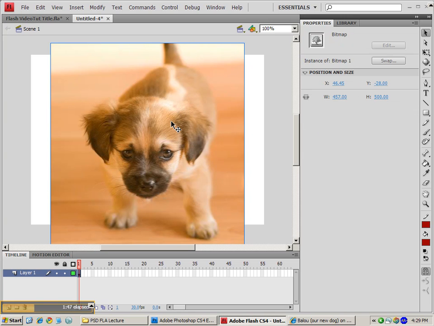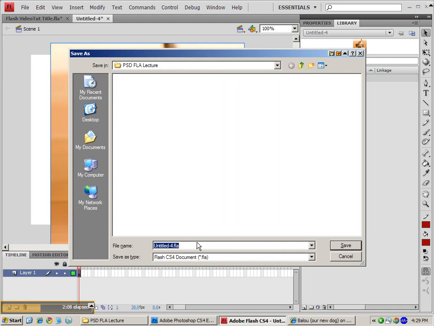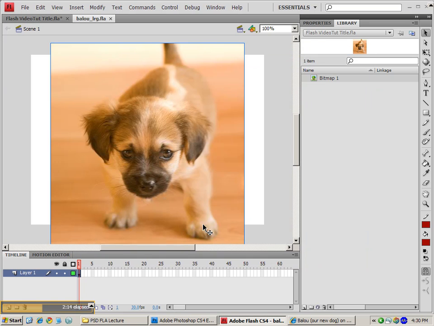Now what's very important is we realize that I've just pasted an image from a website. You'll notice that this image comes in as bitmap1 in Flash. Now bitmap1 is not a very descriptive name. It'd be nice to have a name that is a little bit more descriptive of what this image is, and we'll get to that later. Now the most important thing we can do is save our file, and this is going to be our large Baloo.